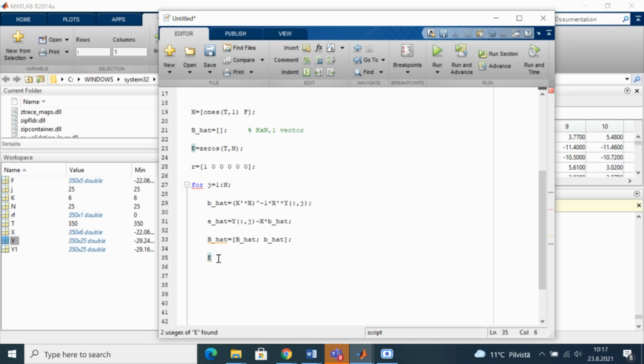Then we also want to store in our empty matrix E the corresponding vector of estimated residuals. So for all rows in column j, put in the corresponding E underscore hat, the estimated residuals. That's what we have to do. The point estimate vector and the residual vector are overwritten in each run, because here we have no index, and just stored either in this one or in this one. Very simple. Then we end this for loop here.